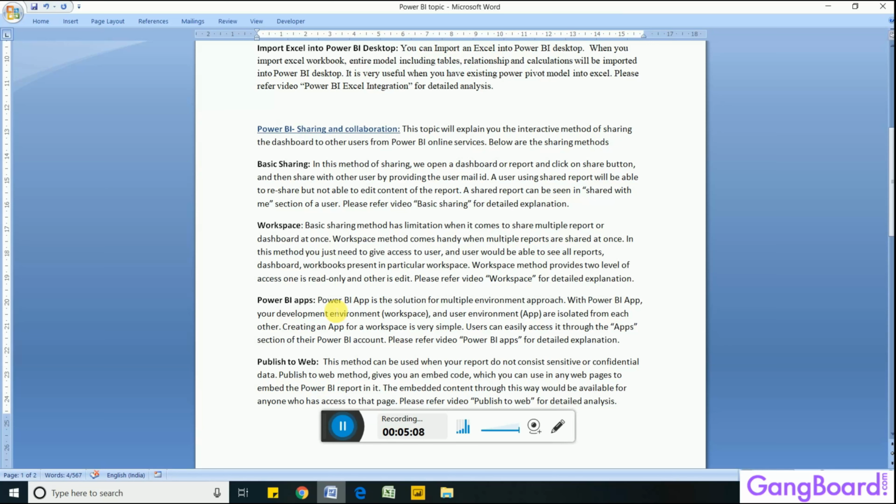Power BI apps is a good option if you want to give access to a user who is working as a developer, or to a person who is going to work as a QA. In that case, you'll give the Power BI app created for development only to the developer, and for QA you will give the Power BI app created for the QA environment. So you'll give access to the QA people.